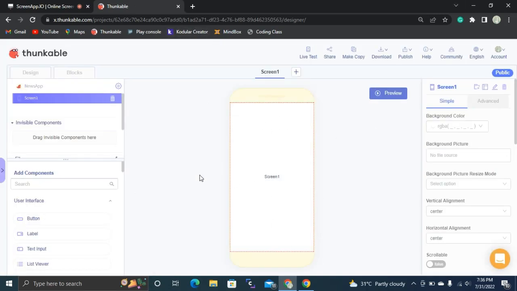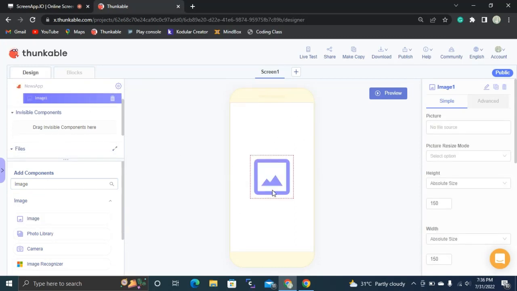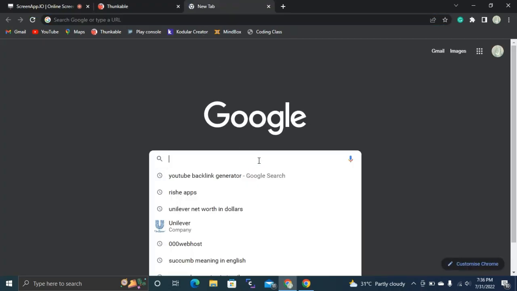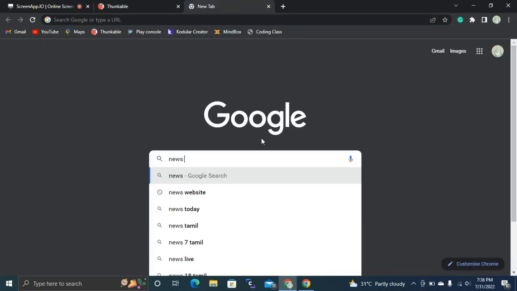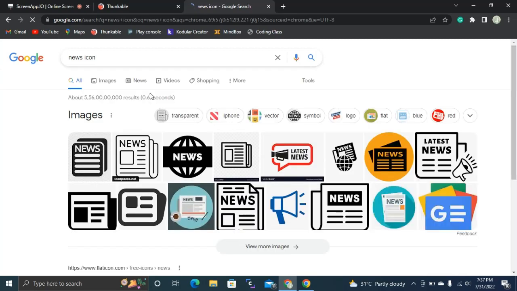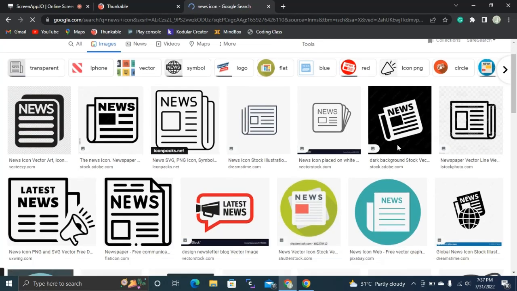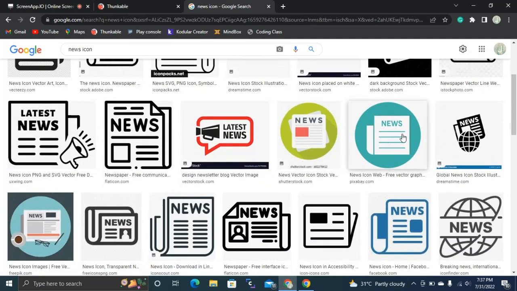This is the mobile emulator. Here I'm going to drag and drop an image component for displaying our app's icon. For your app's icon, you can create your own logo or you can get it from Google. Let me search for a news icon. There are so many news icons that you can take. This is one of the news icons.